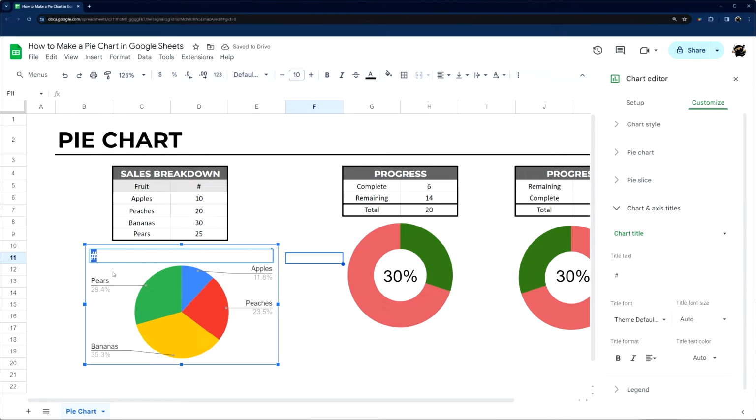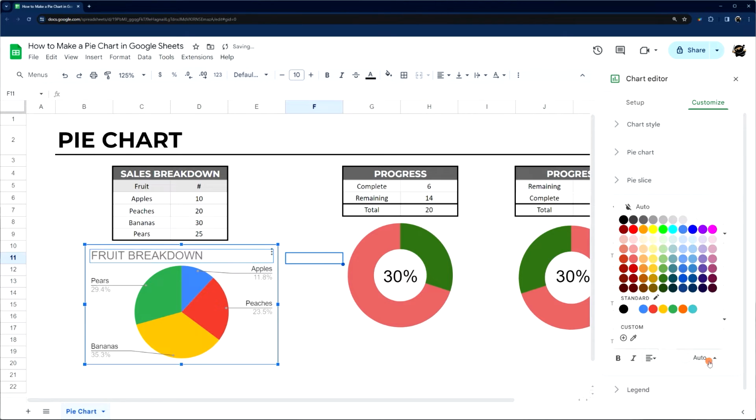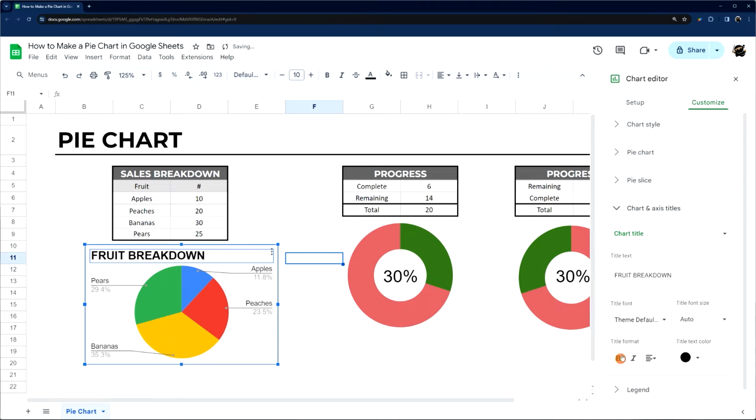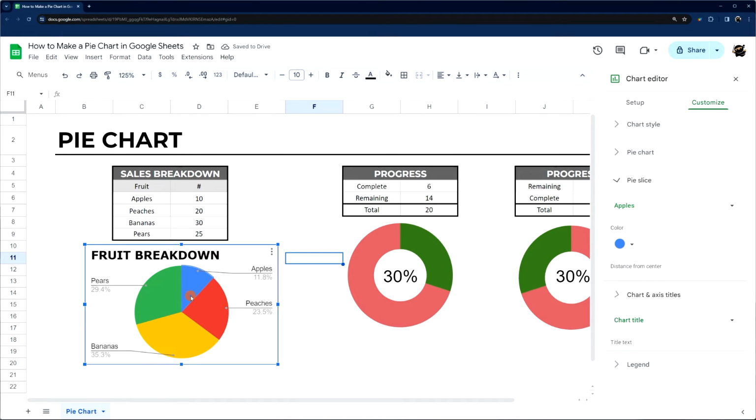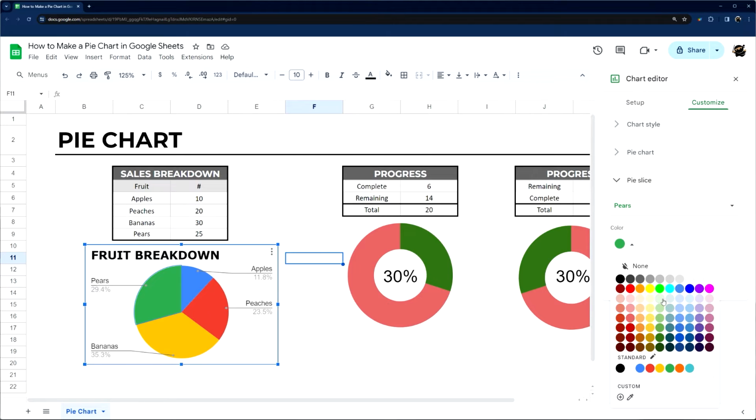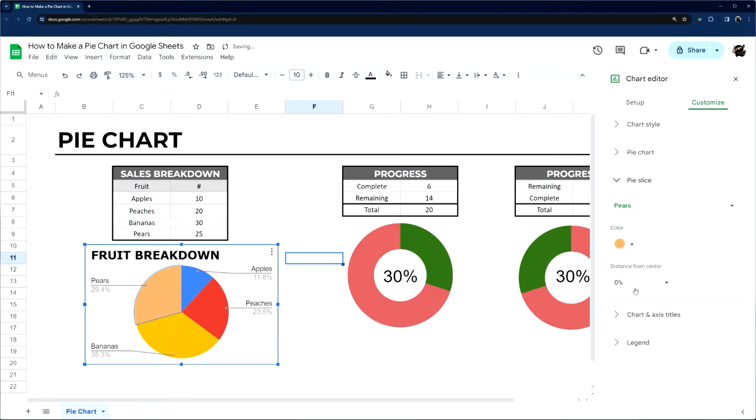And so if you double click on that, you can edit it right from here. So you do fruit breakdown, for example. And if you double click on it, it will also go to the appropriate section on the chart editor. And so then over here, you could select if you wanted something like that, change your font, etc. Then you can go to, for example, the slices. You can see that pie slice show up here. And so you could actually manually set the colors here if you like.